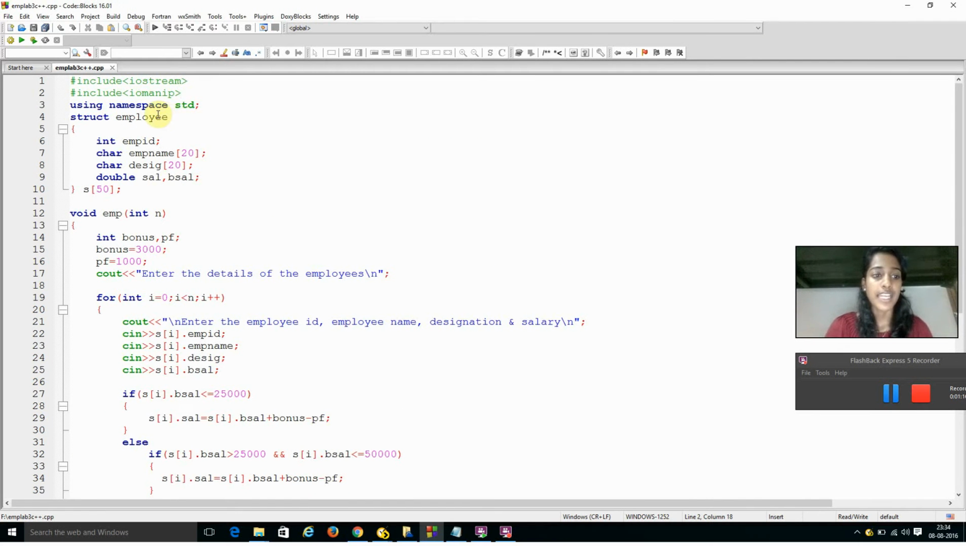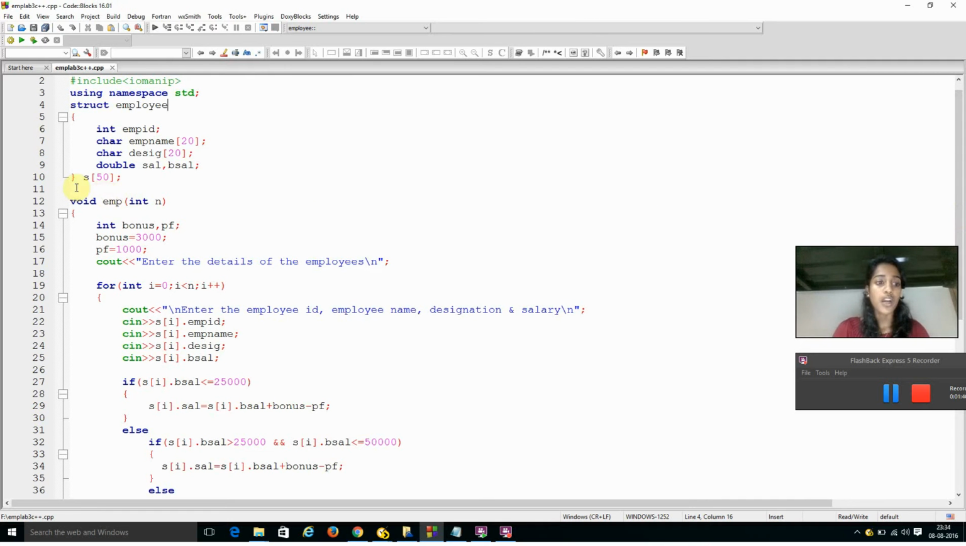Then I have declared a structure with the name employee, and inside the structure I have declared emp_id of integer type, emp_name with maximum size 20 of character type, designation of maximum size 20 of character type, and salary and bsal. Bsal is the basic salary which we will be using during the salary calculation, and salary is the salary of the employee which we will be displaying. And I've also declared a structure variable of name A and size 50.